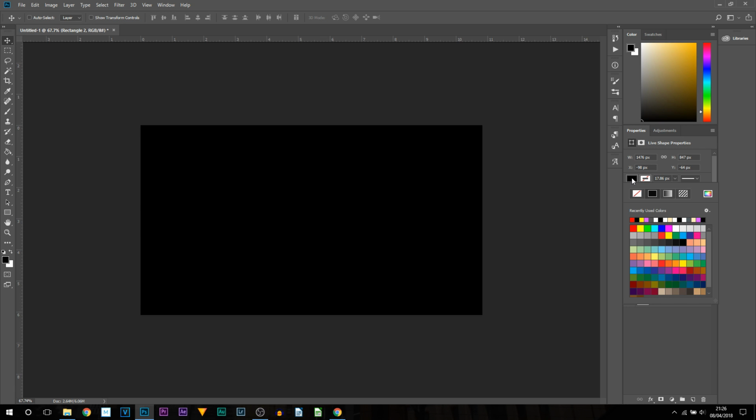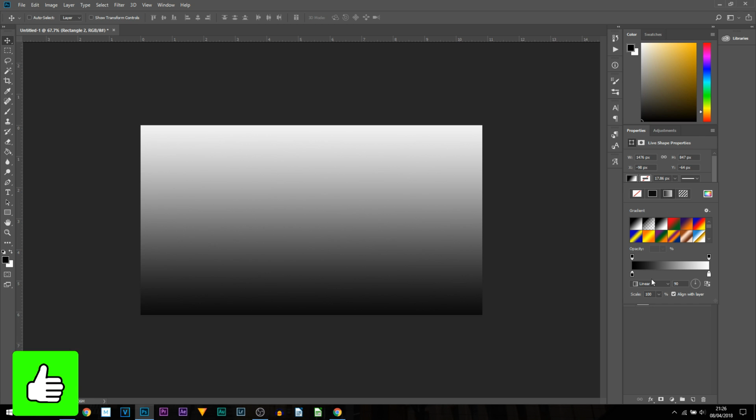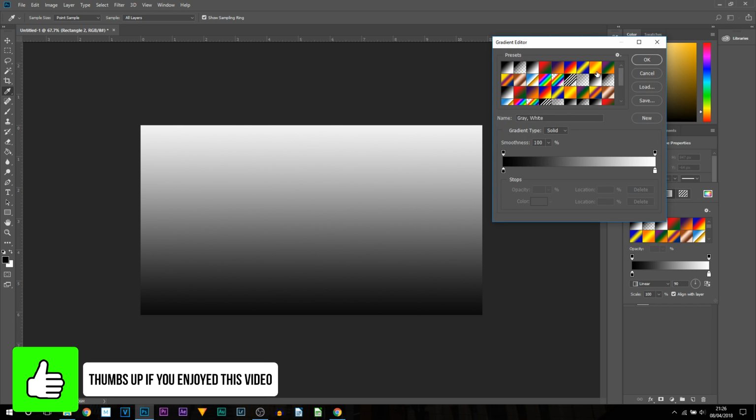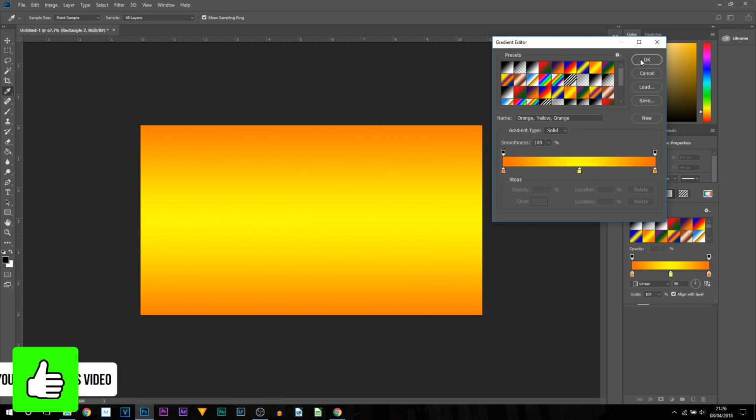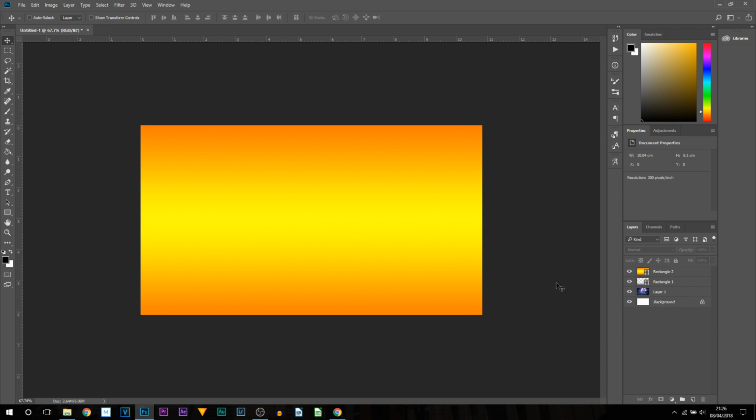This time I'm going to do the exact same thing, coming to the gradient, and I'll select the gradient, and let's say I'm going to pick this one. I'm going to select OK and leave it as it is. Now I'm going to put this layer underneath the layer we have just created by left click and dragging it. So you can see that layer is now showing.